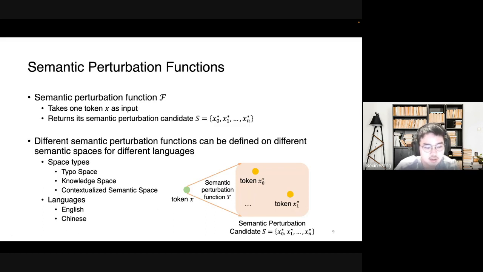And we focus on the following two languages, English and Chinese. And we find the proposed three spaces can all be applied to these two languages.